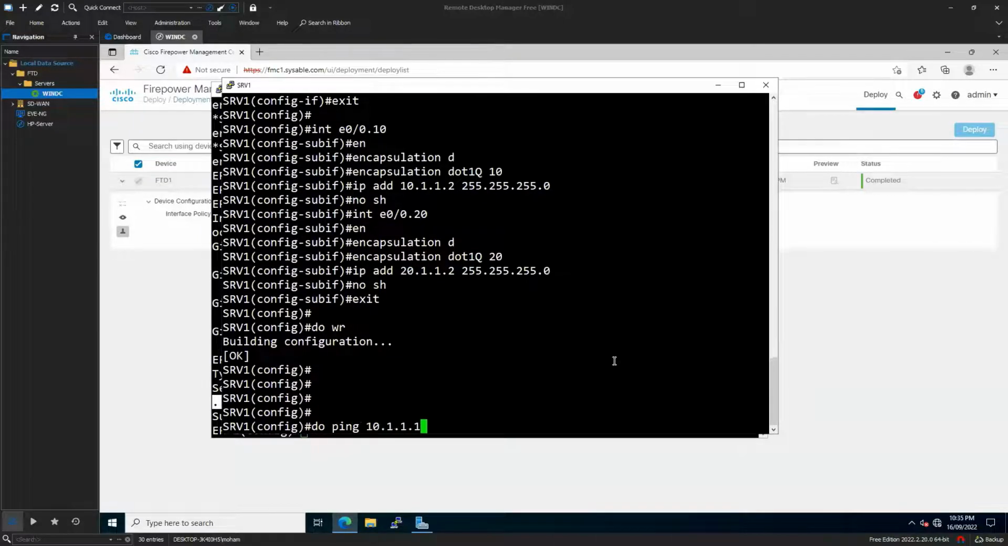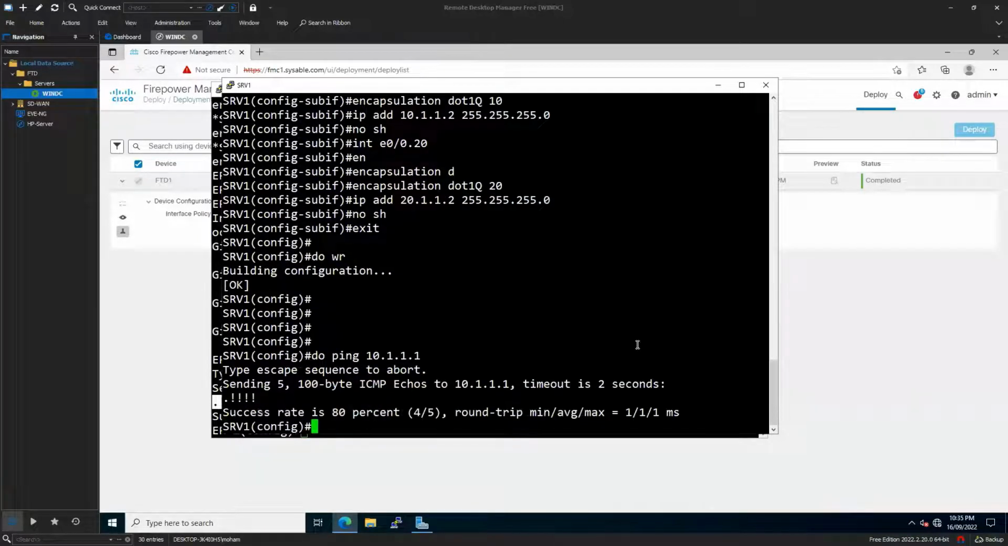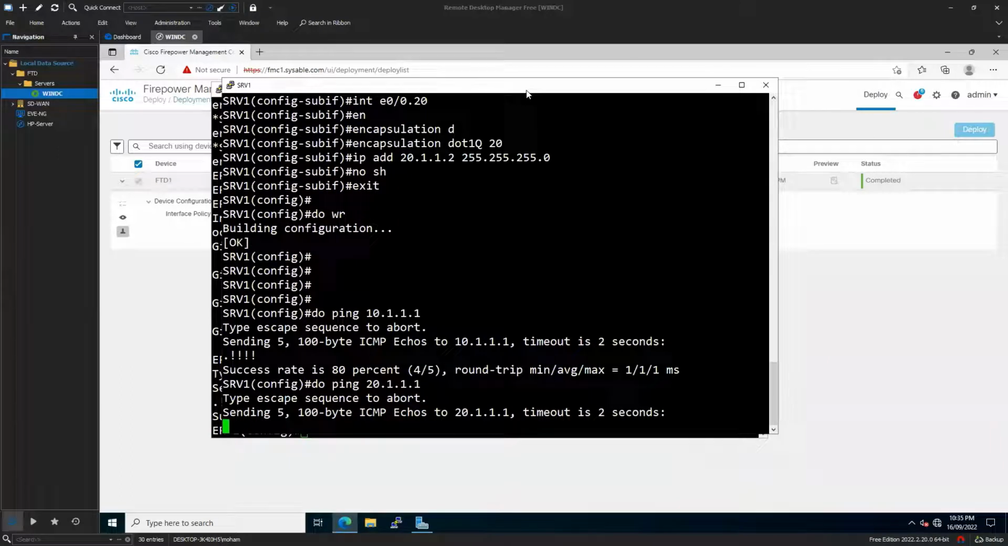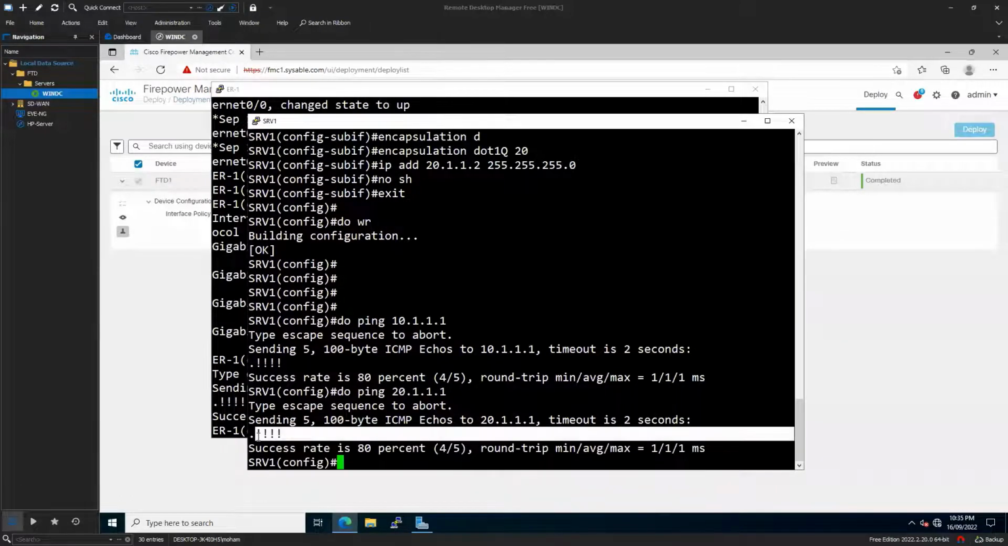Let's test with the sub interfaces now. Do ping 10.1.1.1. You see that I'm able to ping. Sub interface is also working. And do ping 20.1.1.1. Sub interface is also working.